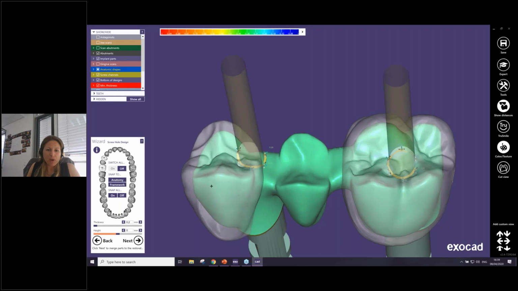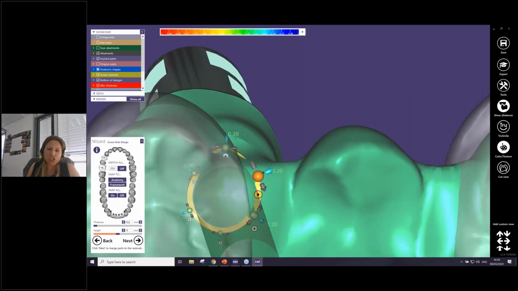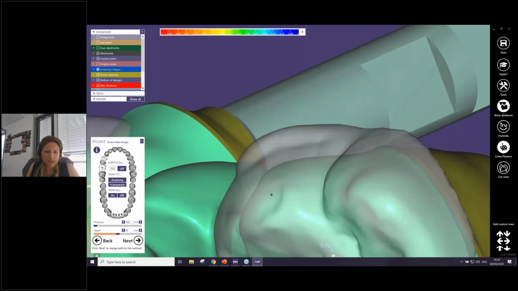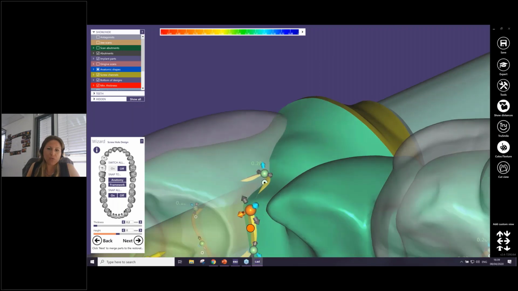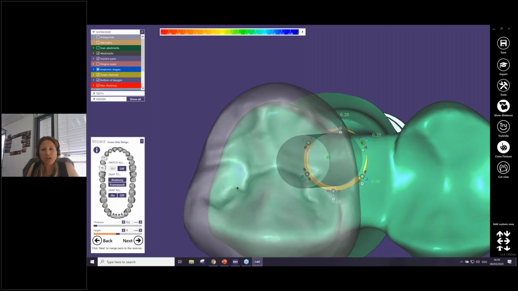Here with these control points, you have the possibility to change it, unfix it, and then you can also change it in the height if you really like to design it individually. But here we continue.